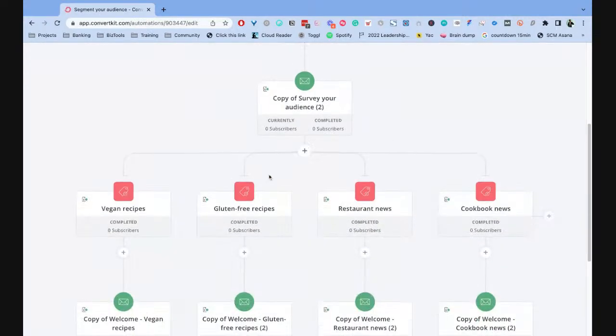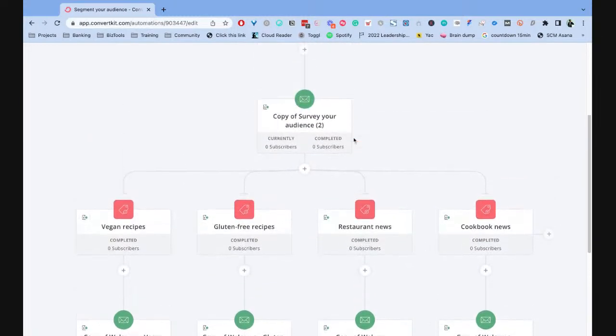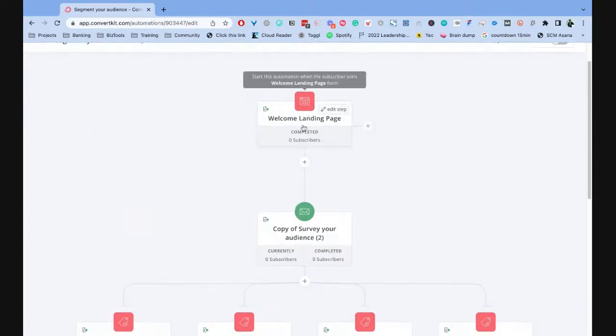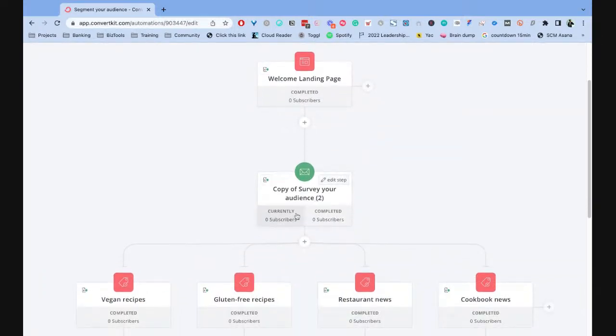So here we are, right? So we've got the segments. So we will update. Step 1 would be to update the landing page if it's a new landing page you're creating, or switch it over to an existing form or landing page you've already created previously. Step 2 would be to update this email.